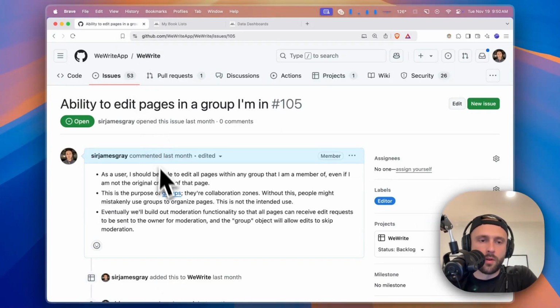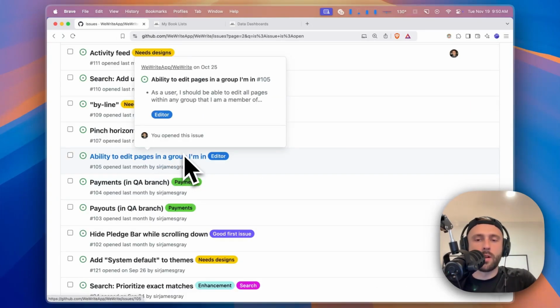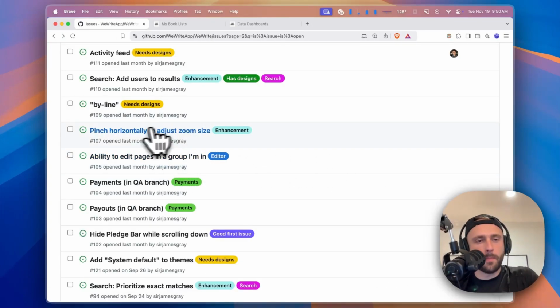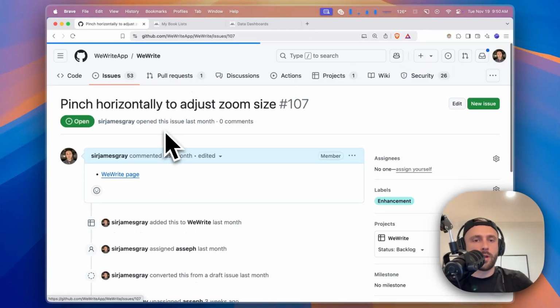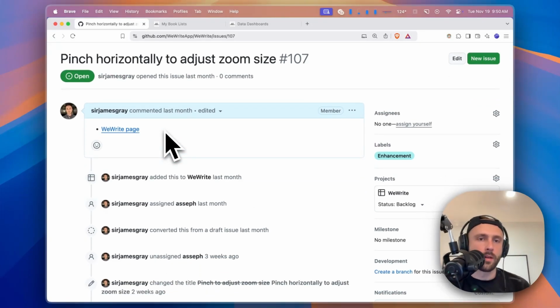So just trying to avoid that. Groups are collaboration zones. That's what they are. Pinch horizontally to adjust zoom size. Sick. It's possible on the progressive web app if you've installed the app to your home screen. I don't think it's possible on web because the pinch gesture would exit you to tabs.